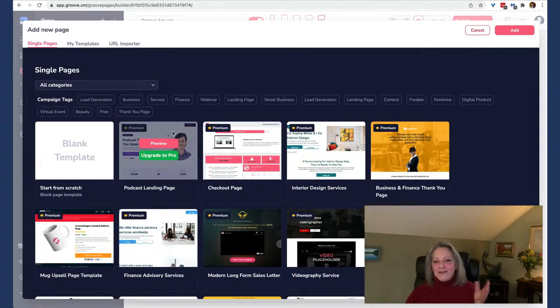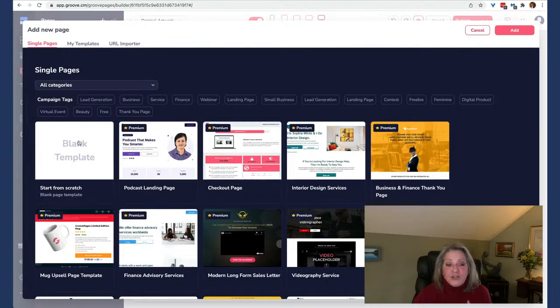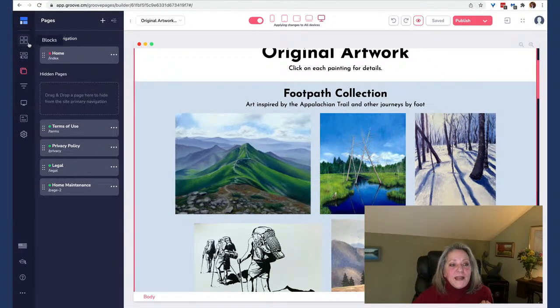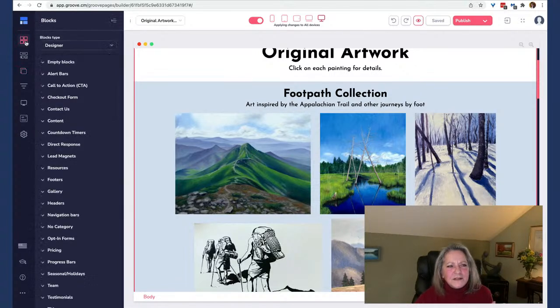But that's if you want to use a template. You don't even need to use a template. You can use a blank template and do whatever you want to do, because they have drag and drop. I was going to click on a new one, but I don't want to. Let me just show you that there's this stuff available.